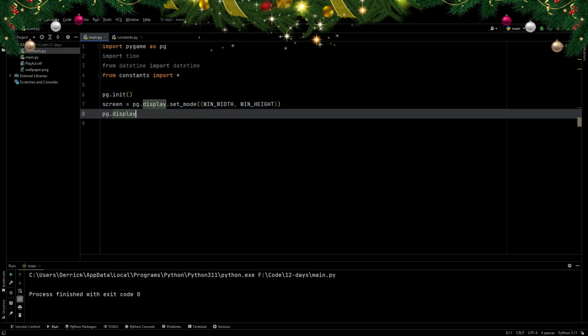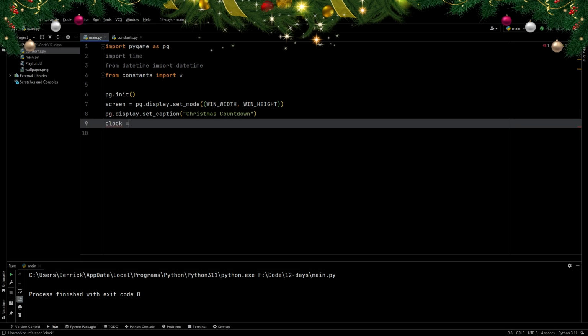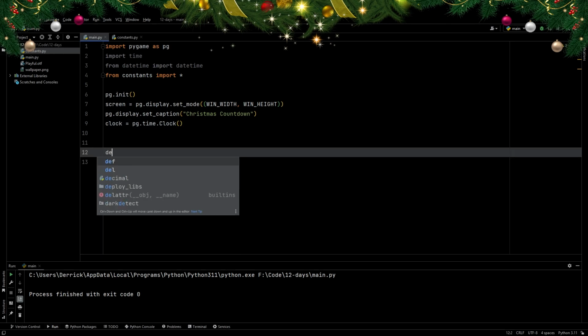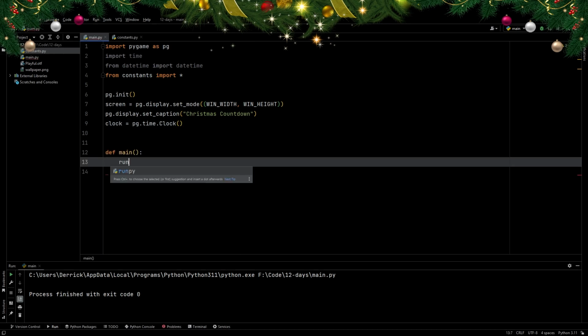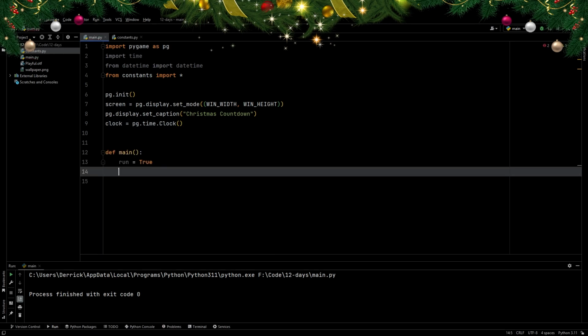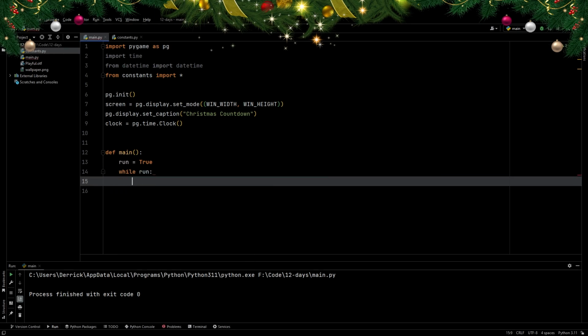So next, I'm going to change the caption of my window to be Christmas Countdown, and then make an instance of Pygame's time.Clock to get the time between frames, which is called delta time, and it's super useful for uniform movement between different refresh rates. I will write my main function here. Run is True, while run. Here is where I'll make my delta time.